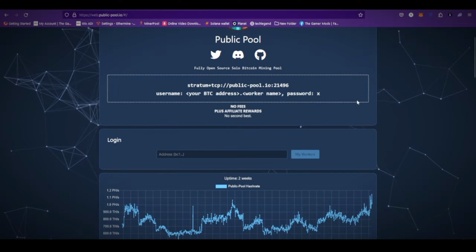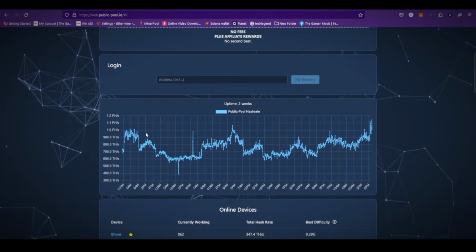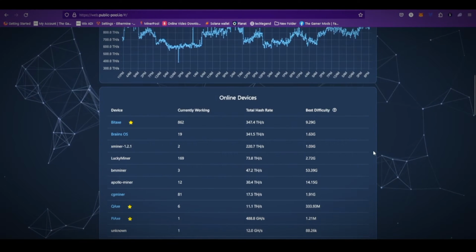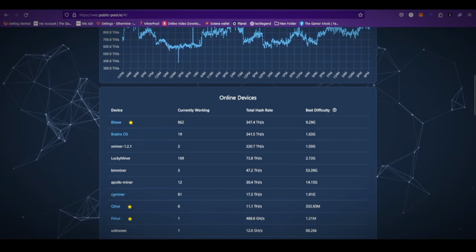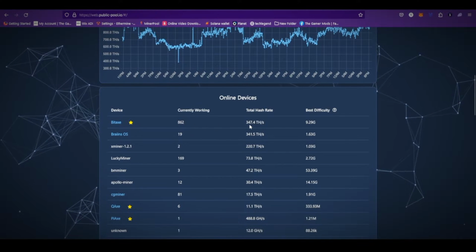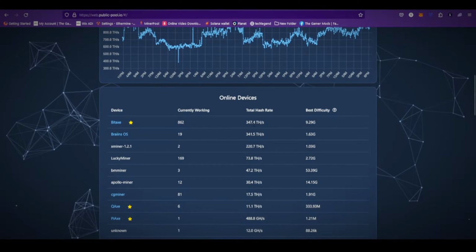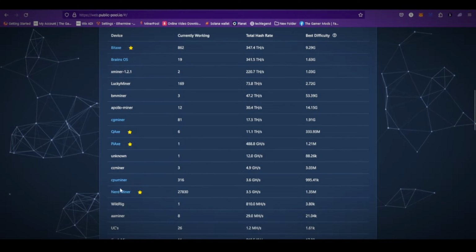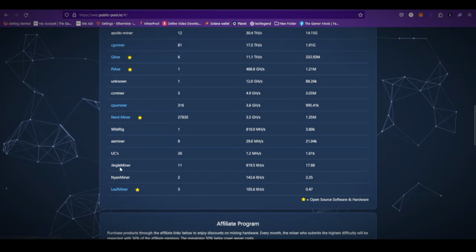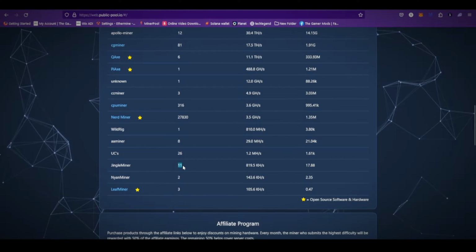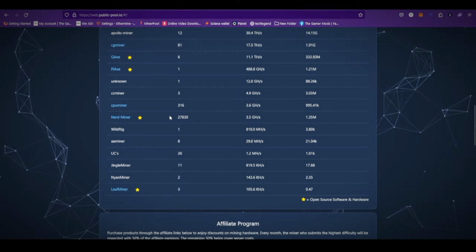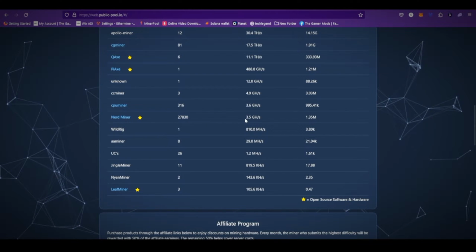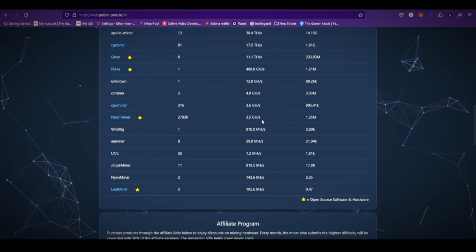You see the pool stats, about 900 to 1000 petahash hash rate. You see the Bitaxe currently working, 862 miners, about 347 terahash, and Brain OS, X Miner, Lucky Miner, and the Nerd miners, and also Jingle miners, 11 workers are working. Look at the Nerd miners workers, 27,830 and about 3.5 gigahash.